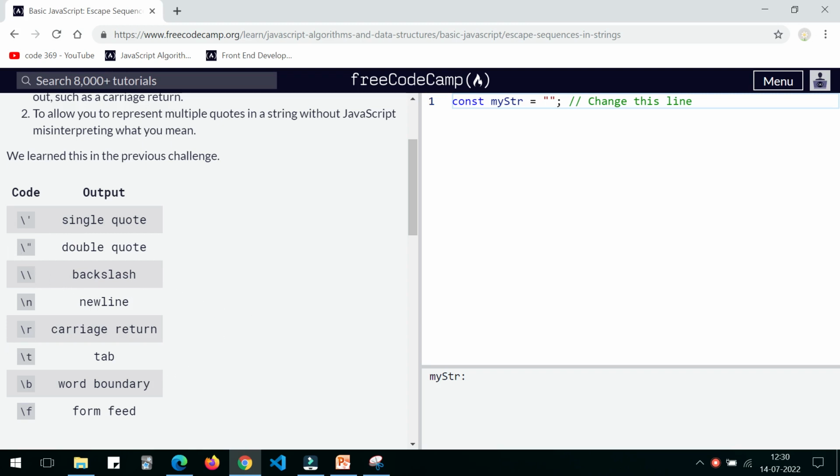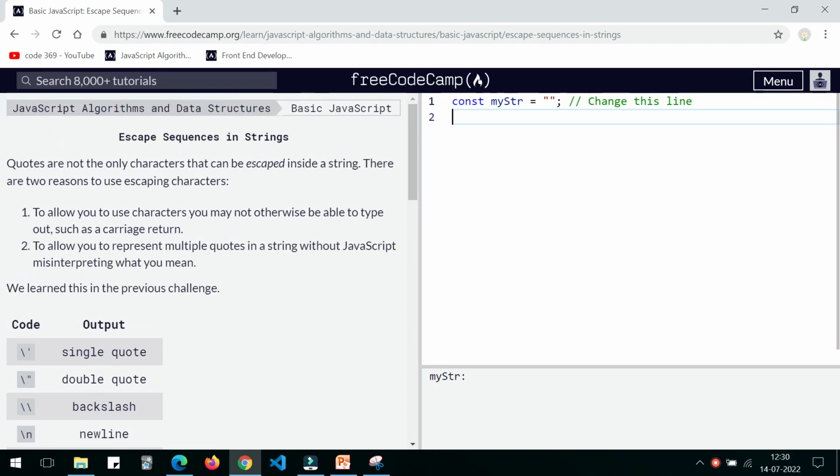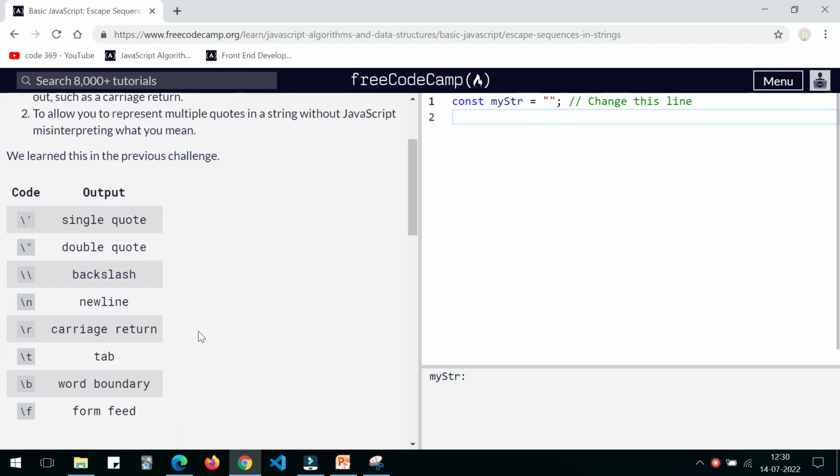But what if we have to insert a backslash itself? So how to do that? Let us see. Especially inside the strings, that is what is important. Escape sequences are used only in strings.